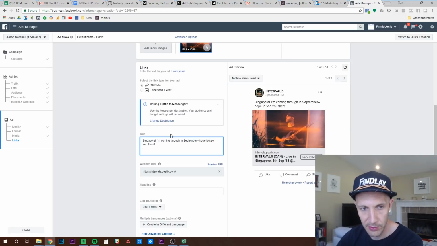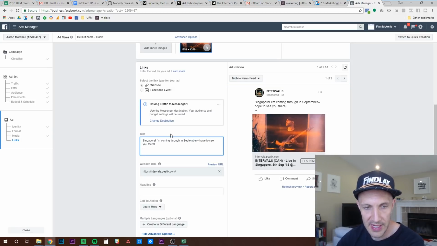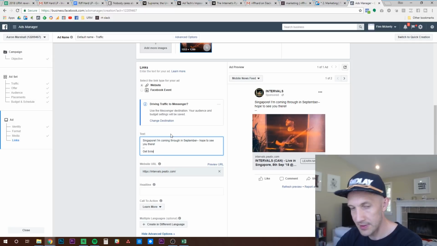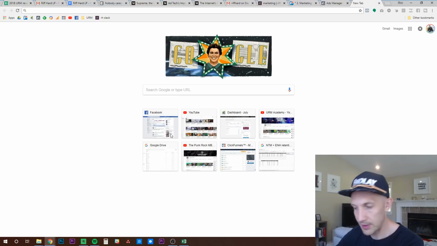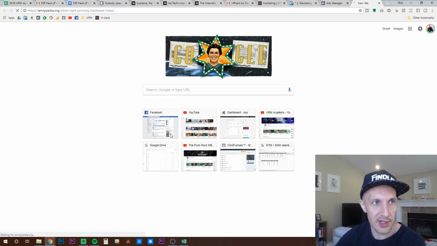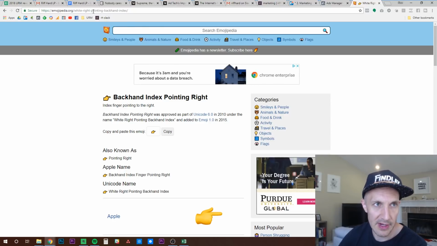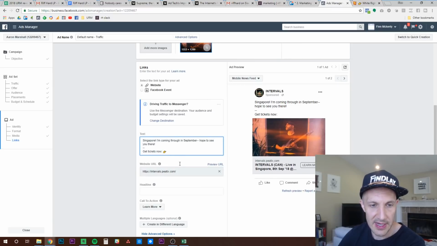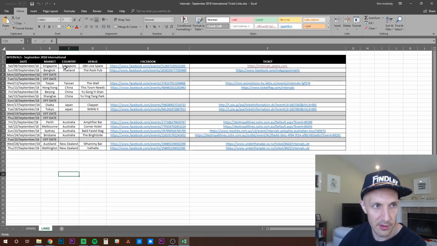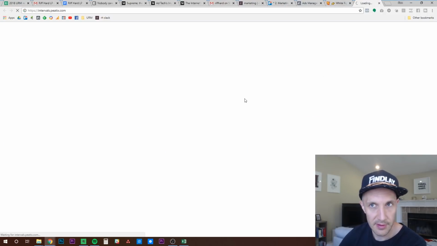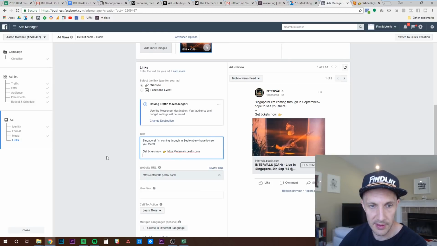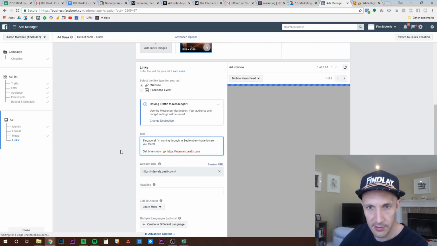And I will usually put a link in both the text, get tickets now, and I'll put a little emoji in there. You can just Google for whatever emoji you want, like right finger emojis, then you just copy that. You basically write get tickets now, and then I will include this link as well. So there you go.